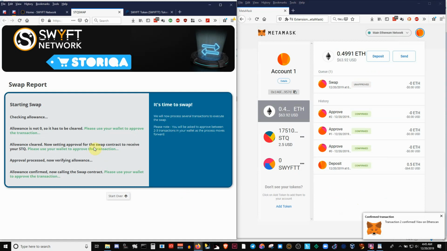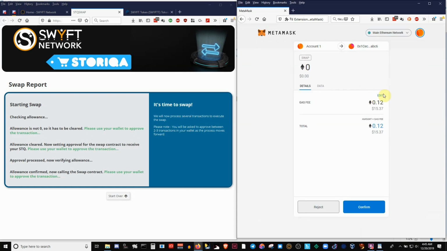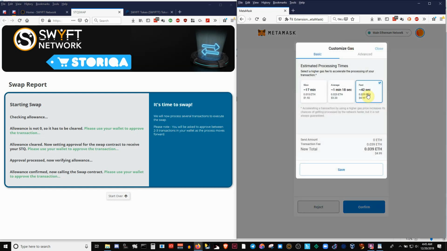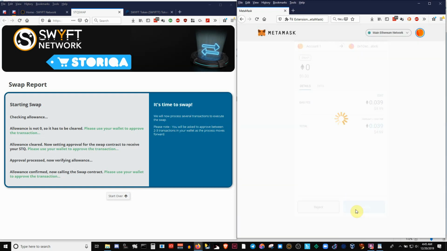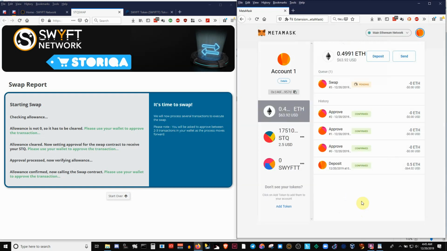Okay, so now the allowance has been set properly, and we're ready to call the swap contract and swap the tokens. So you'll see here we have one more transaction to approve. You'll notice it does say swap. So we'll just click on that. And again, I'm going to give it a good amount of gas to make sure it gets done quickly, and confirm. And that should come back pretty quickly. And as soon as it gets approved, then your balances will update here. And as Mike, our CEO, says, Bob's your uncle.